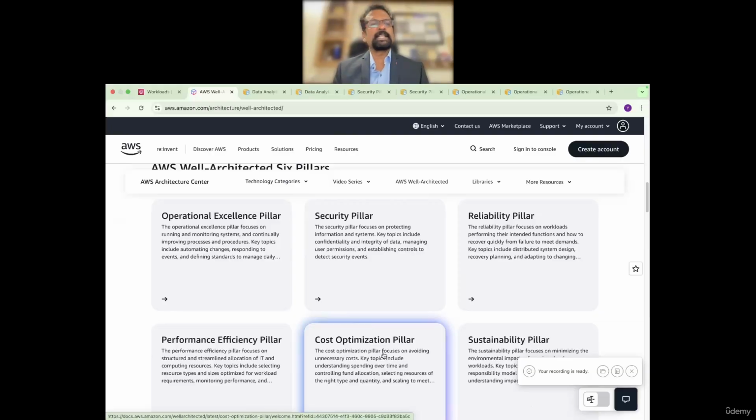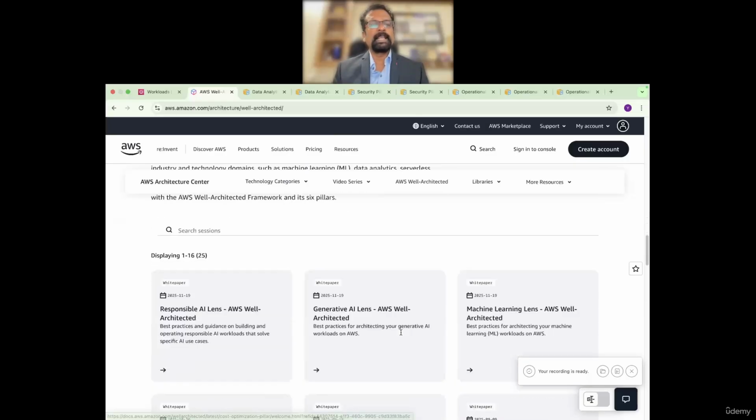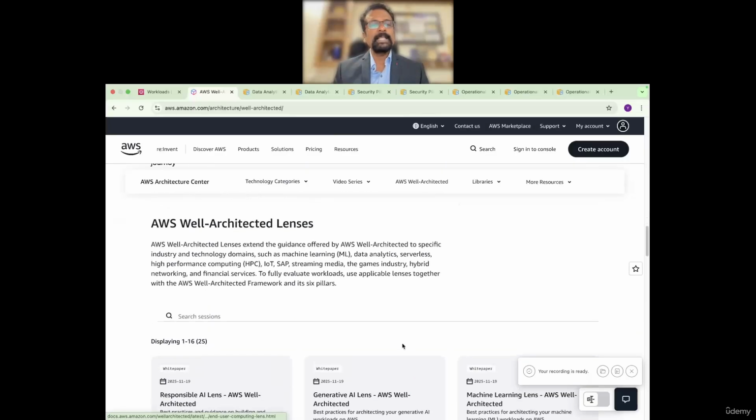Okay. So these are six pillars. And today's topic, we're looking at lenses. Now imagine, suppose you're working with a company or you're a partner and you feel that you have some best practices, you can create your own XML file, and then maybe you can upload it. You can create custom lenses. You can use lenses given by AWS. There are a lot of GitHubs available.